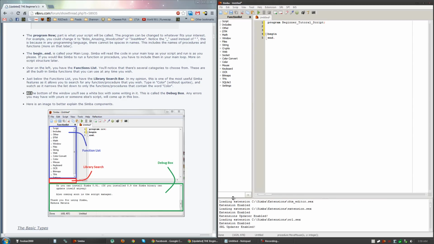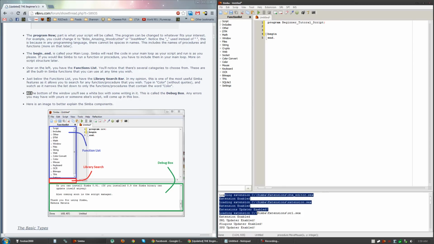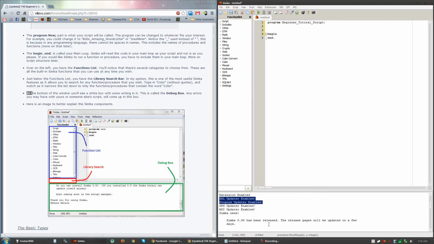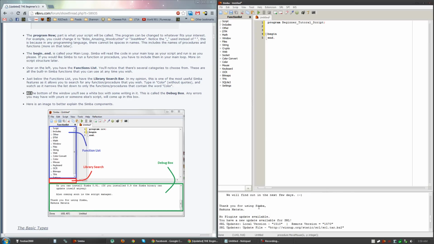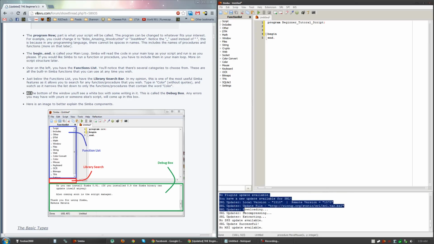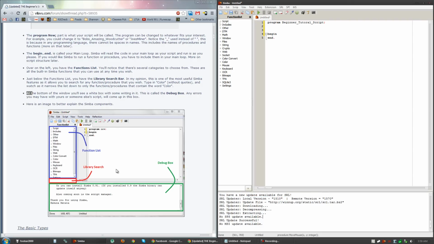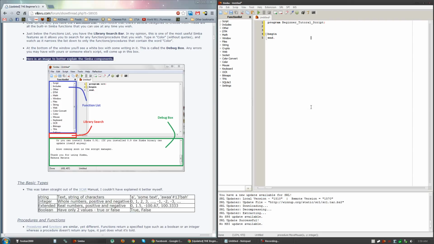If you have any extensions or settings enabled, it'll let you know that. Updaters. It automatically posts the latest Simba news, so you can always stay up to date. And if any updates happen, it will debug what's going on in the update process. As you can see here, SRL updated. So this is just letting me know that it's automatically updating, downloading, and extracting for me. And as you can see below, there's an image to better explain.